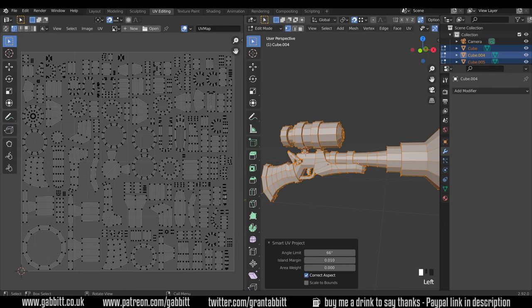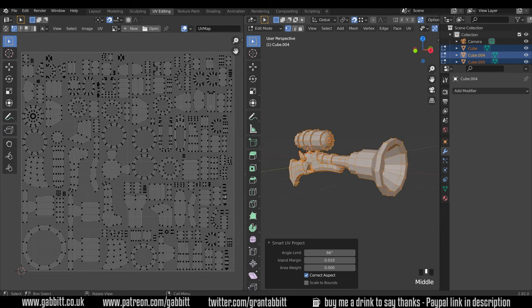Okay, so that's how you automatically unwrap using the Smart UV Project method. In the next episode, I'll be talking about proper unwrapping, and that will reduce greatly the number of islands we have and therefore the amount of seams. Okay, so hopefully you're enjoying this still. Lots of people have asked how many episodes are there. The next episode will be about unwrapping, and then we'll have a few episodes after that talking about painting metal, painting wood and glass and so on.